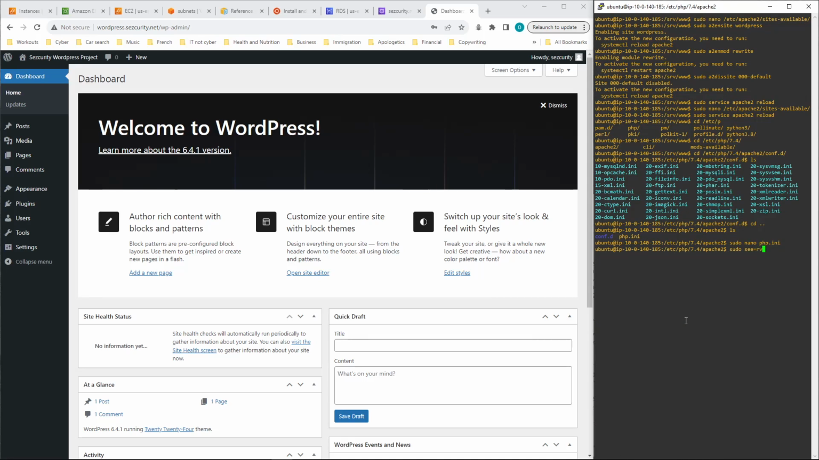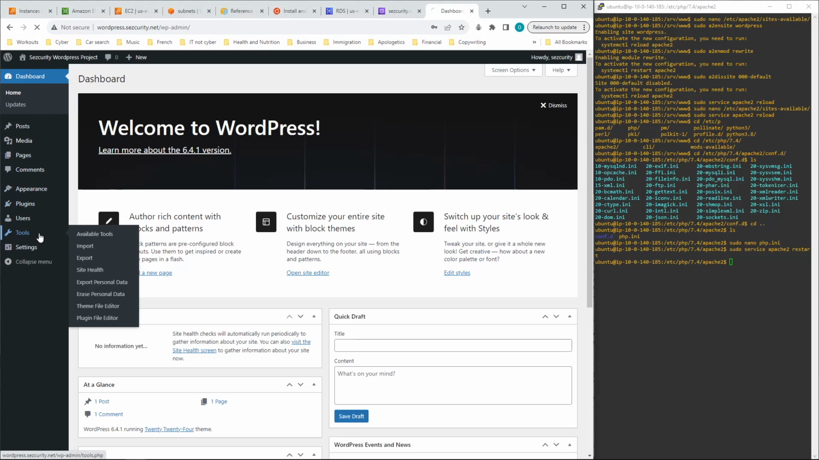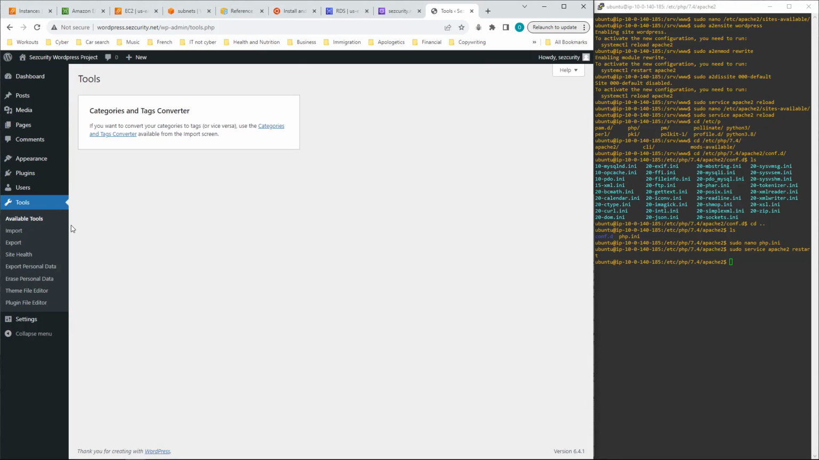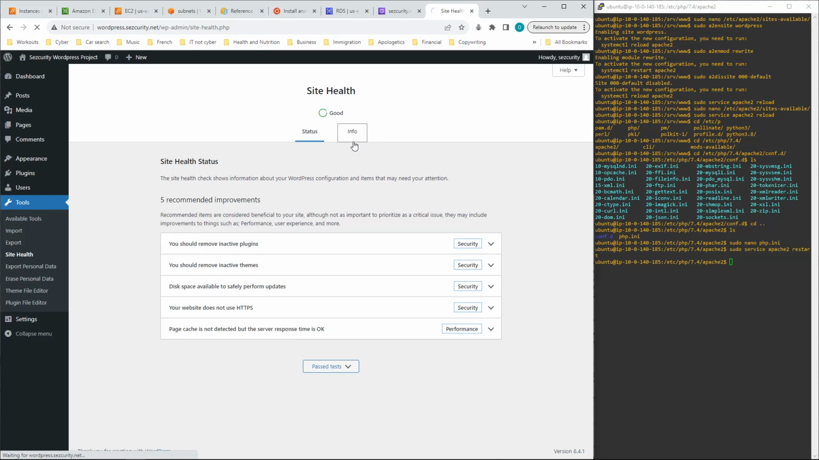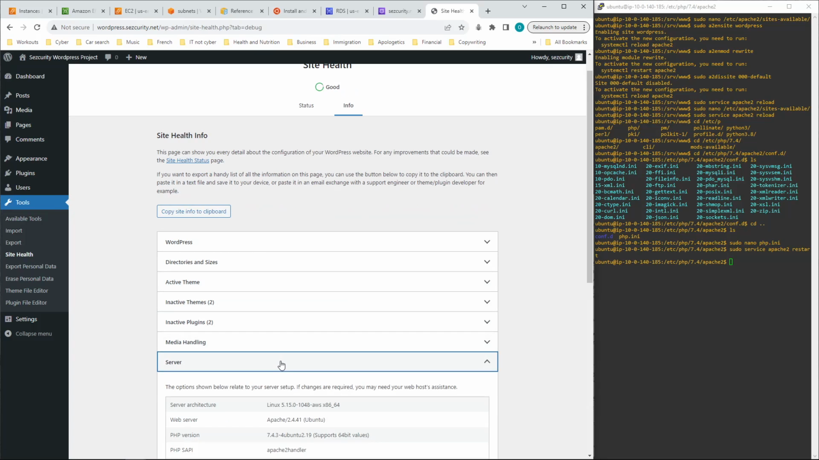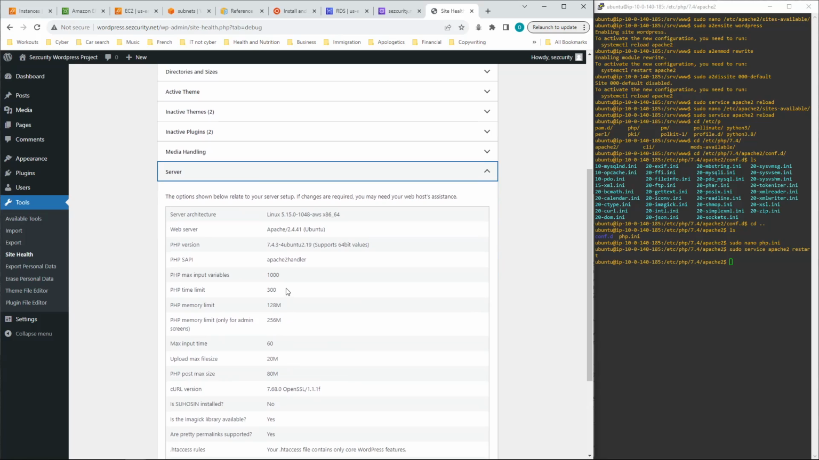Okay, so now I'm done. I'll go ahead and restart the Apache service. And if our settings have been applied correctly, we should be able to confirm from the WordPress dashboard. So you click on Site Health, give it a couple seconds to load up. And under the Info tab, under the server, we should see the new settings that we just put in.